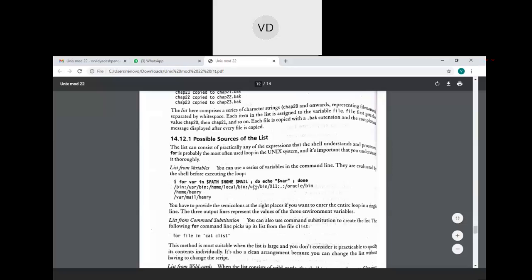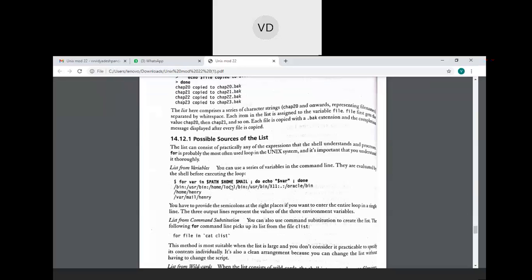See, do echo dollar var. So whenever path is displayed, what is its path? Bin, user bin. So this is the path of this variable var. Next, what is the home? Home is slash home slash local slash bin. This is the value of dollar home. Then it is displaying for the third time mail. The path of this mail will be displayed like user bin, something like this.